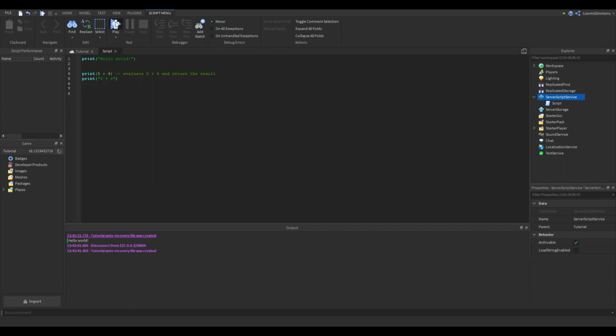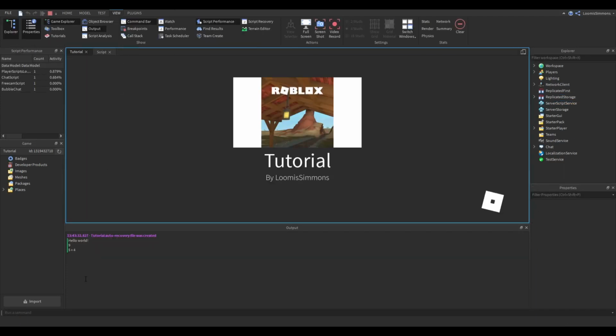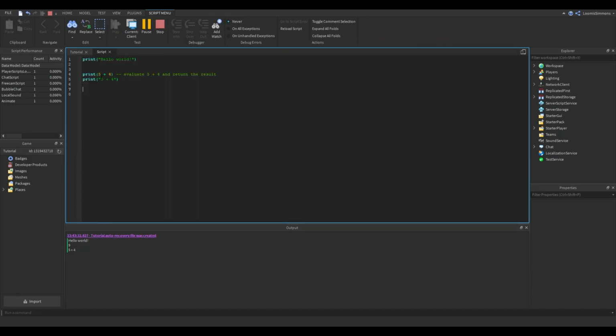And if we hit play again, you can see down here you have your 9, your evaluated 5 plus 4, and the result is 9. And below it is the literal version, 5 plus 4 in quotes. So that's one way it can evaluate things. The other way is if we feed it a variable.